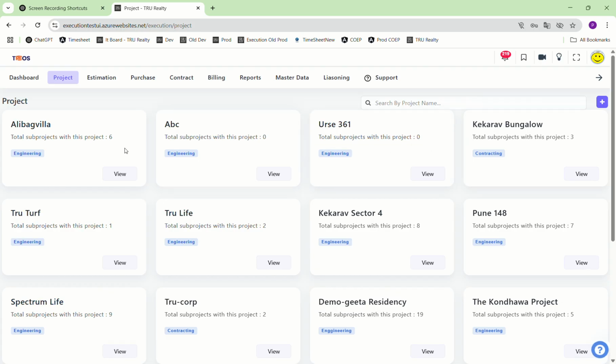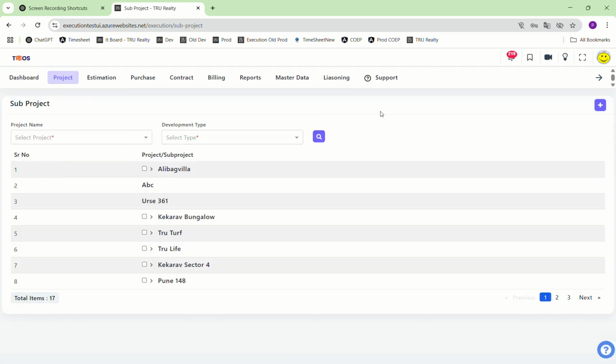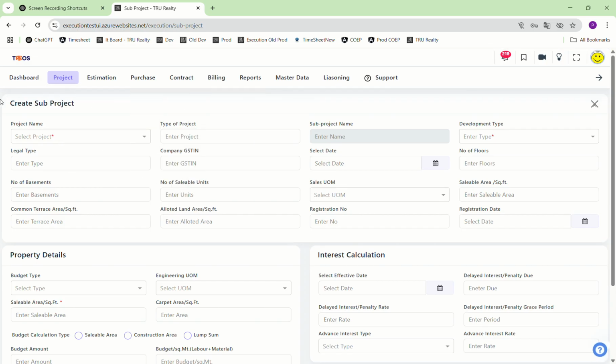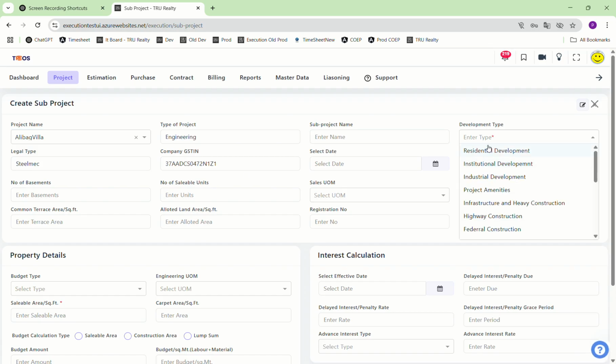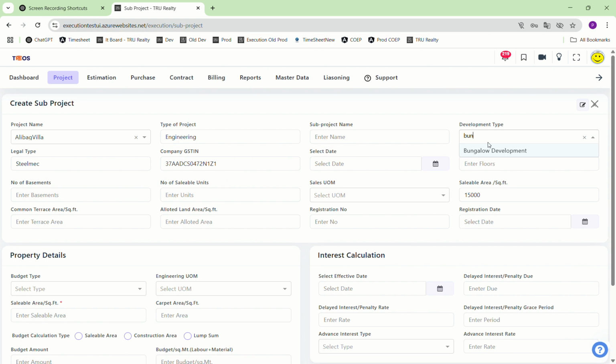The next step is to create a sub project. A sub project is a part of a project. There are multiple sub projects under one project. To create a sub project, same process: go to the project tab, go to this sub project, and if you want to create a new sub project, click on this plus icon and select your project on which you are creating the sub project. Mention here the sub project name, mention the development type like bungalow development, residential development.